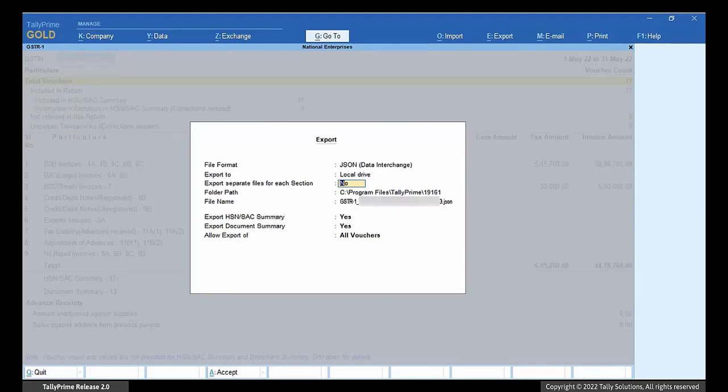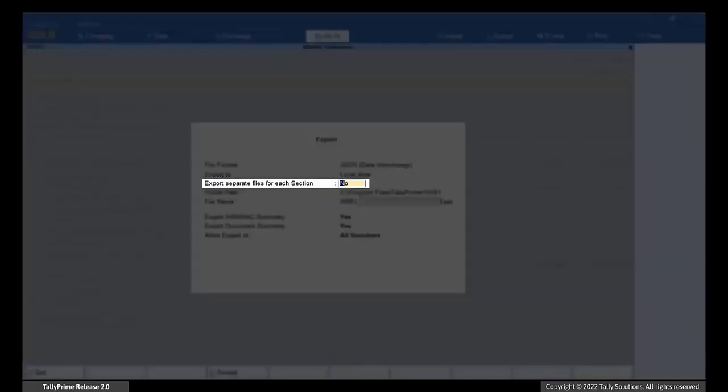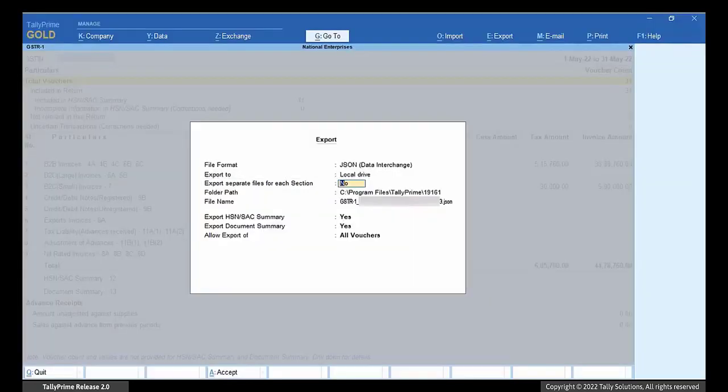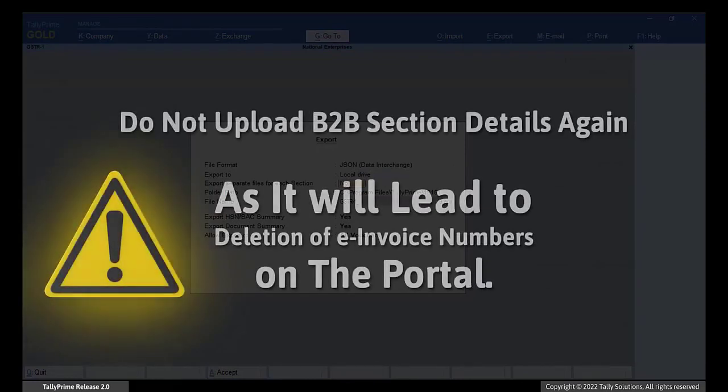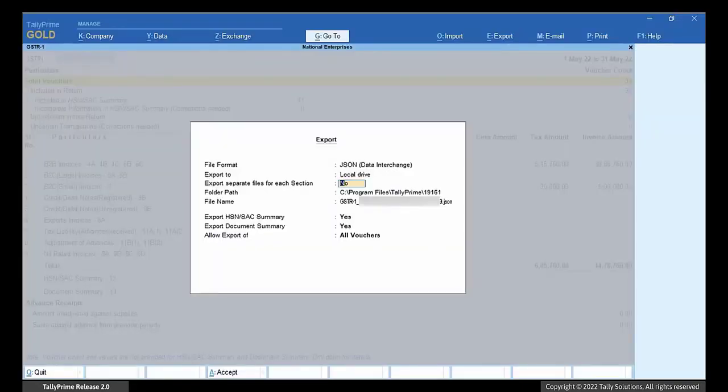In this case, you can set the option Export separate files for each section to Yes. You can upload the details of other sections using the respective JSON file. Do not upload B2B section details as it will lead to deletion of e-invoice numbers on the portal. If you are not into uploading e-invoices, then set this option to No.